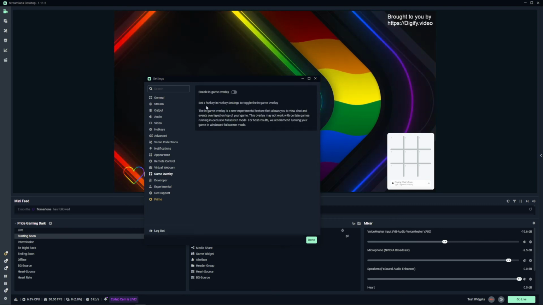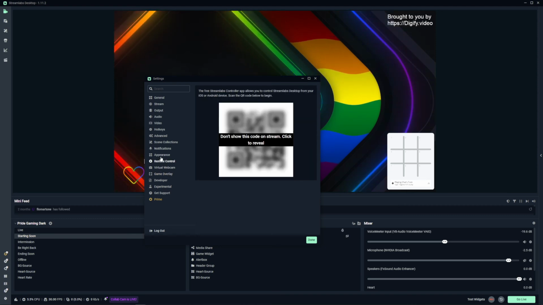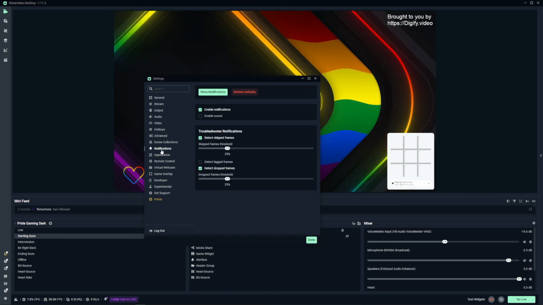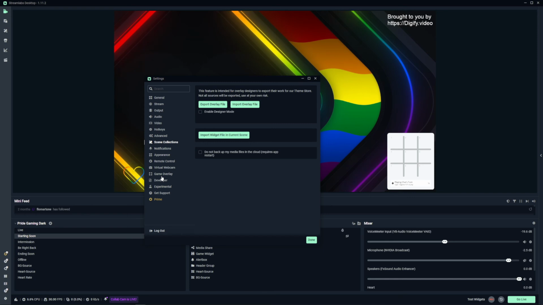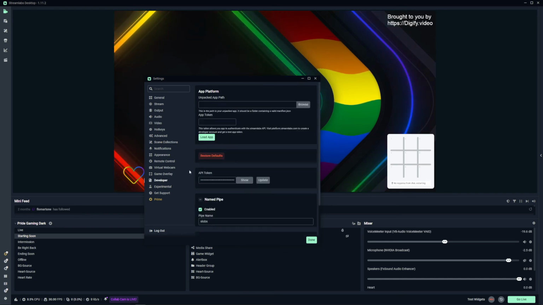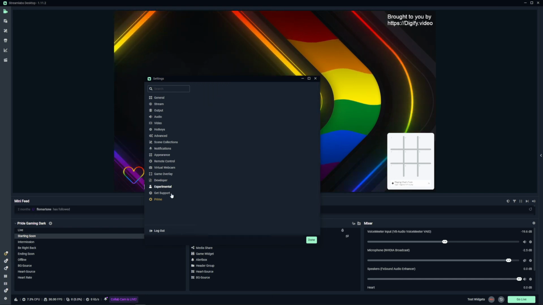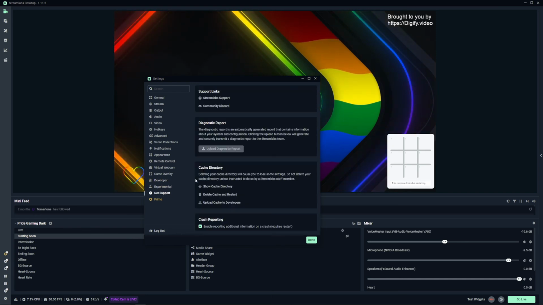If you want to have an in-game overlay, so you can see chats and other functions, you can do that. So that's a beautiful thing. We also have virtual webcam, we have a remote control system, we have appearances, right? So there's a light and dark mode. We don't want to mess with the light and dark mode, but we can, right? So that's a few other things. We have developer stuff. So if you're a developer, if you want to make your own app for this, you guys can. There's an experimental tab. There's a get support tab, right?